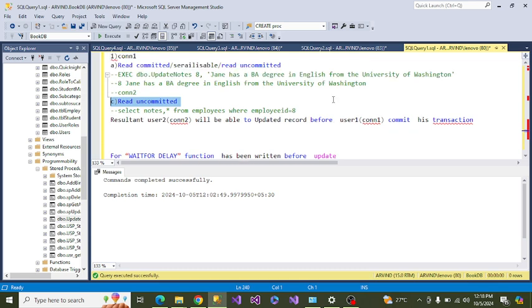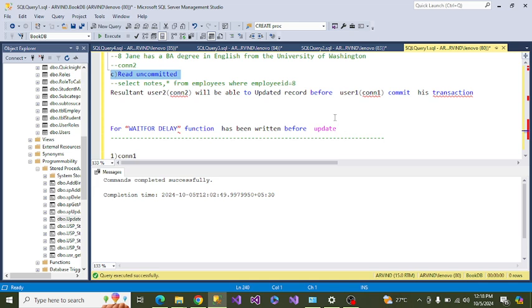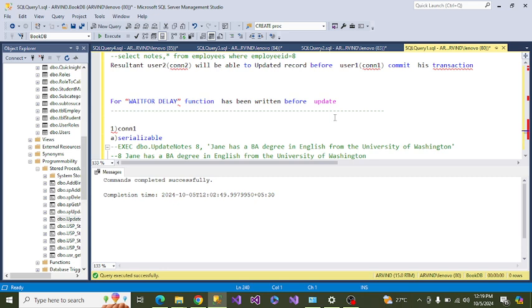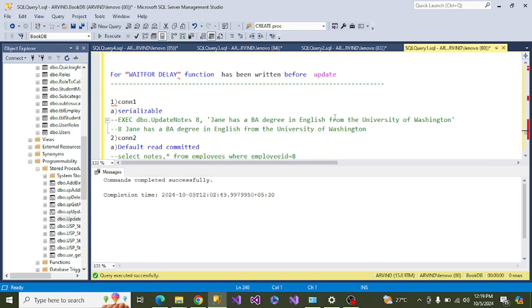So rather than seeing the null values that I was showing in the previous one, here you would see it as an updated record. You will be able to see the updated record before they commit the transaction, because in the other block it is the read uncommitted stage. Similarly, if wait for delay is written before update, that is the same thing as in connection one, like the slow procedure.